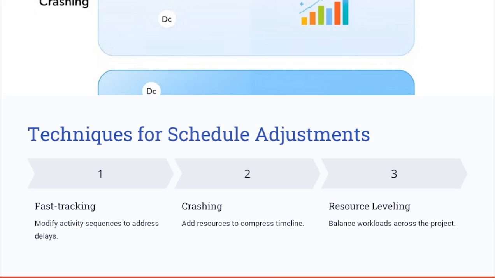And here are the key techniques for schedule adjustment. We might have covered that in the previous section when we talked about fast tracking, resource leveling, and adjusting buffers for handling uncertainties. But again, let's highlight the importance of using these techniques for schedule adjustment and optimization.